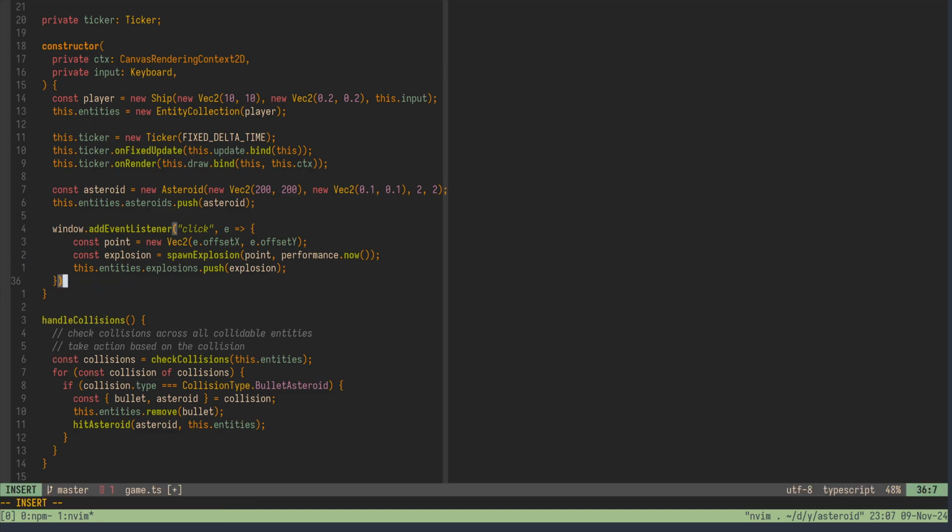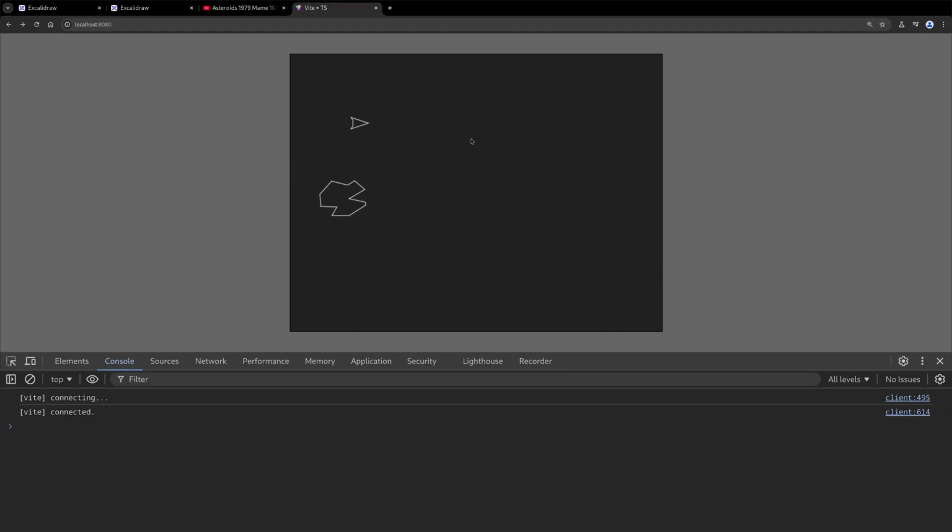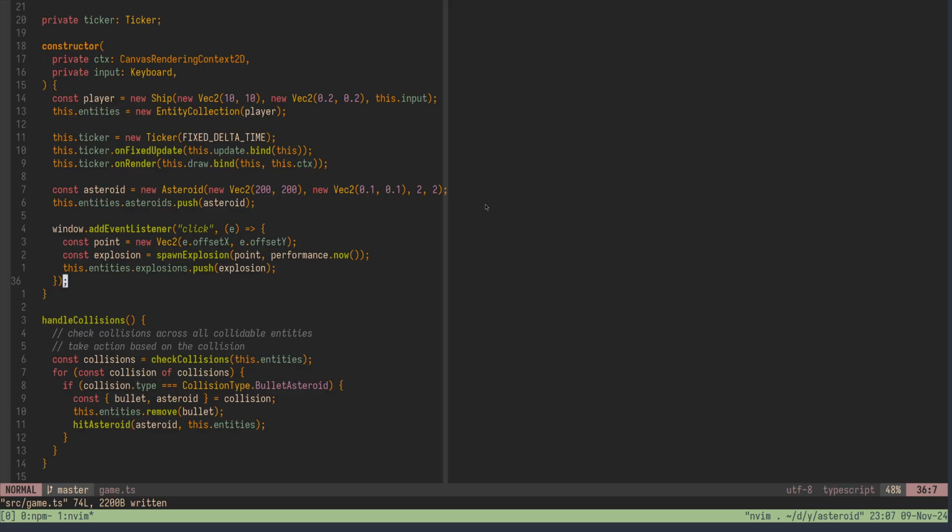What do I need here? Yeah, let's try this. Go back to the browser. Let me click somewhere. Okay, the click actually works, and we do see something. It's just there's too much velocity. And actually there are some particles which are pretty slow, but some are pretty fast. So maybe we need to just have a smaller range of velocities.